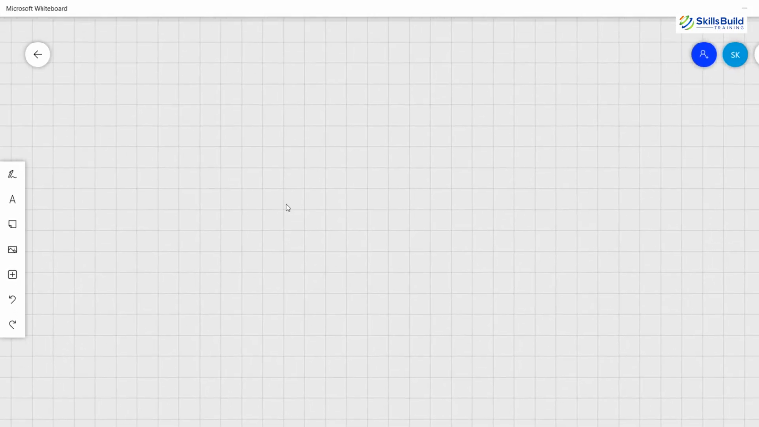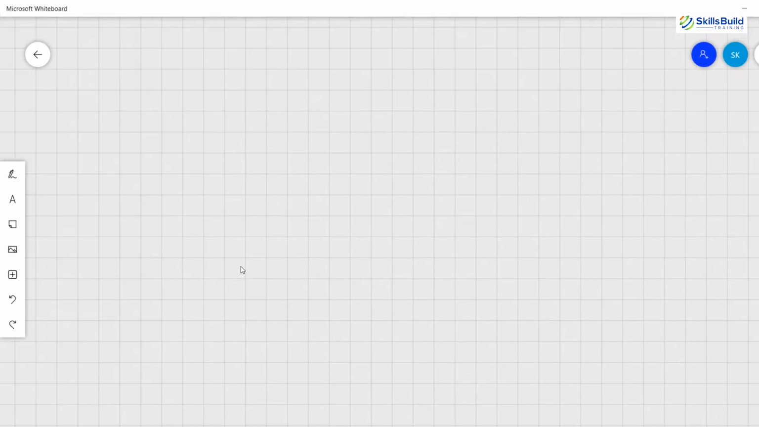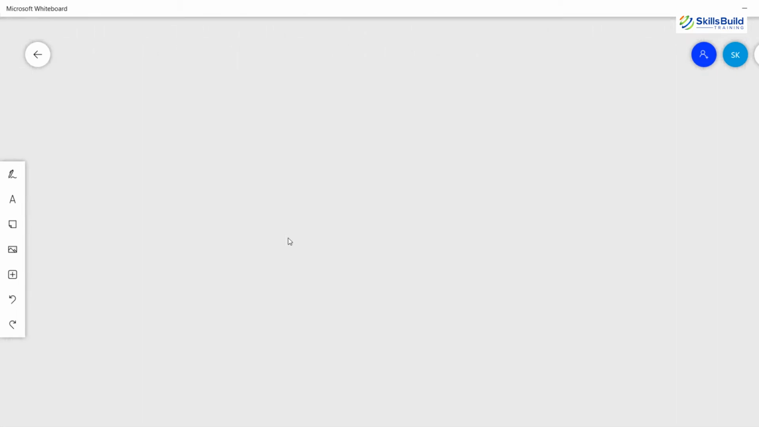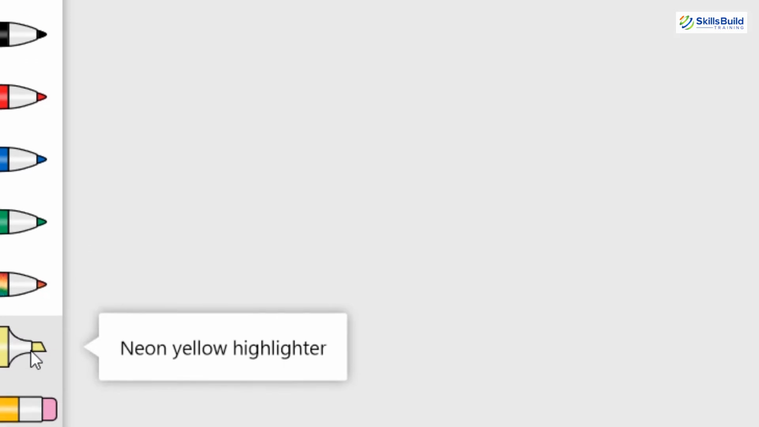Now coming towards the left side, here you can see different options. The first option here is switch to inking mode. Right now I'm unable to write anything from here. I'm simply able to move this canvas, but I'm not able to write anything from here. In order to go into the inking mode, simply click on this, and here you can see different options. You have different pens and different highlighters, eraser, ruler, lasso select, and you can undo and redo it.